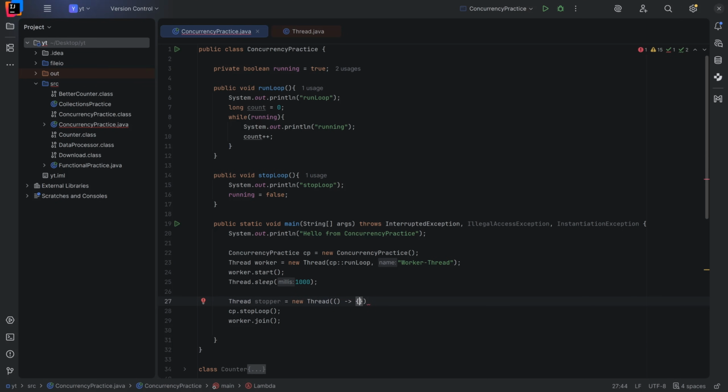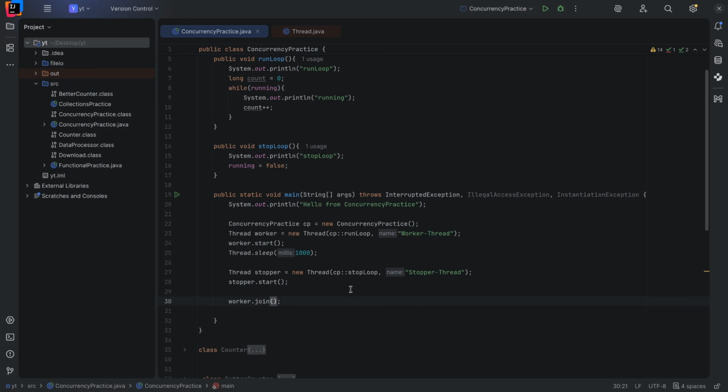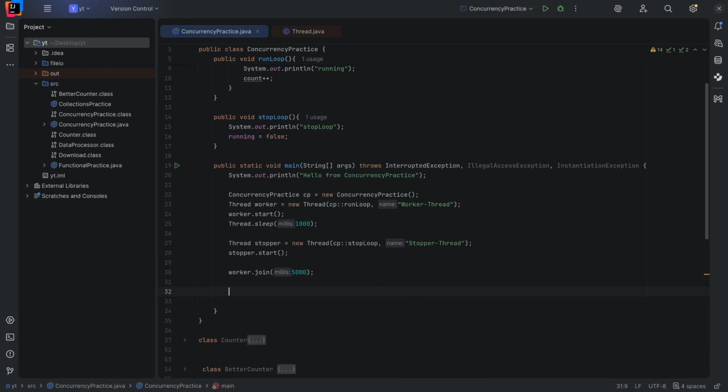We can pass a lambda here, that's fine, but we can also use a method reference like we did above. So cp stopLoop, like that. And then we can also start this one. We can put in any time, let's say 5 seconds, all right. After that we can check this one. If worker.isAlive, we can print something. And also we can do System.exit, that's fine, we can put 0.